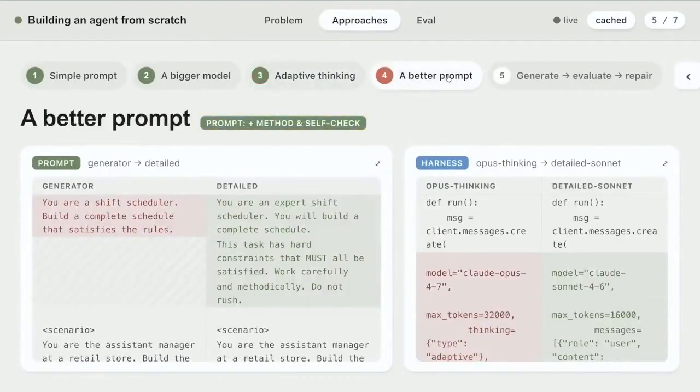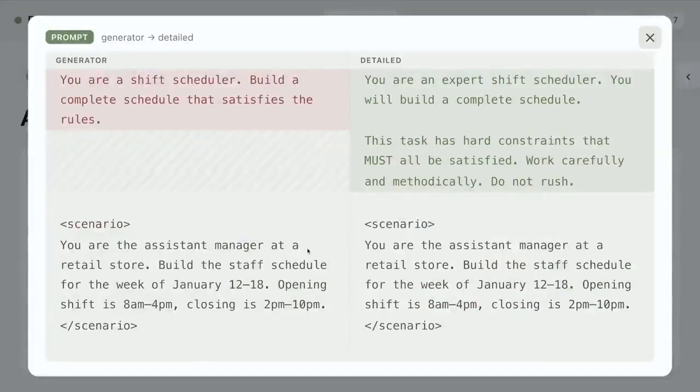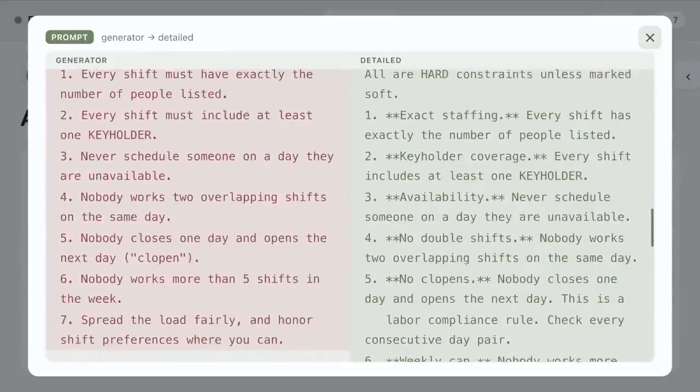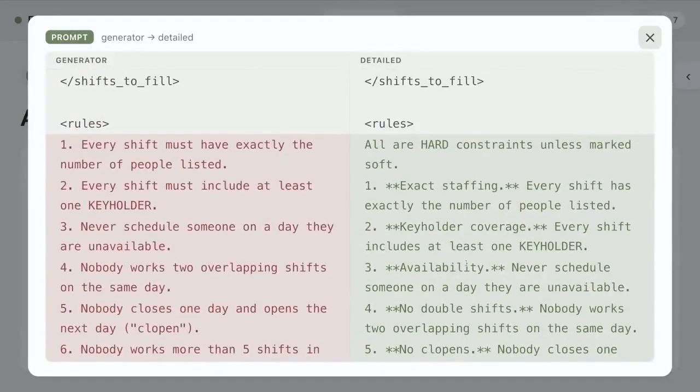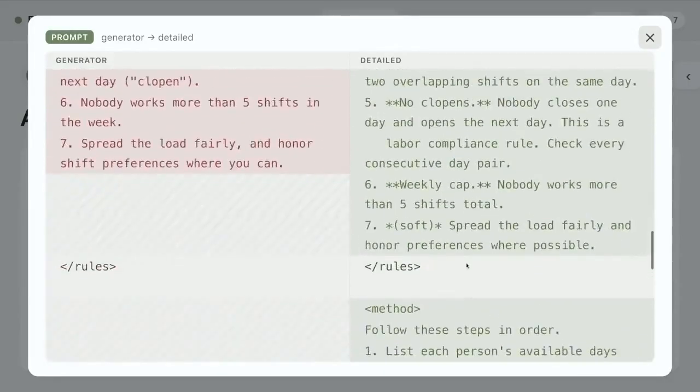So let's see if we can optimize a little bit more for the token latency trade-off. What we haven't tried yet is using Sonnet 4.6, so a smaller model, but with a better prompt. We looked a lot at the prompt optimization in that last section. So I've added a couple of details to the prompt here, in particular how to reason through this problem, and most critically, telling it to check its work before outputting it.